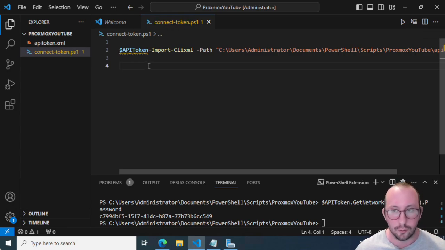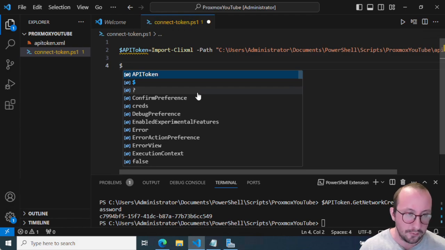Of course, you can also do this with the username and password method of connecting to Proxmox. But I find that method is a little bit cumbersome because you have to set up a cookie, you have to set up a web session. This is a lot simpler. So let's go ahead and get started fully on that.